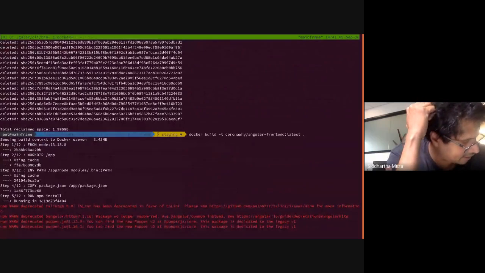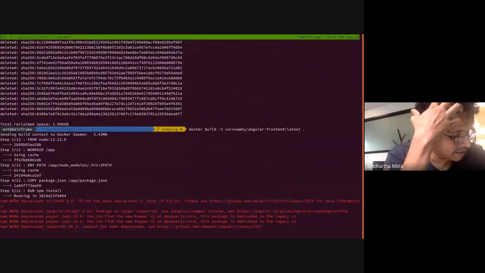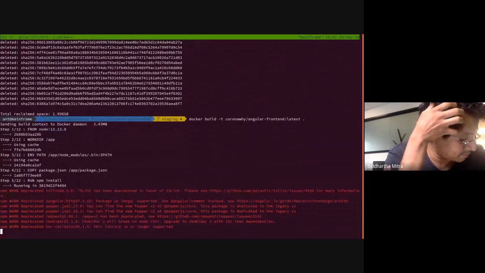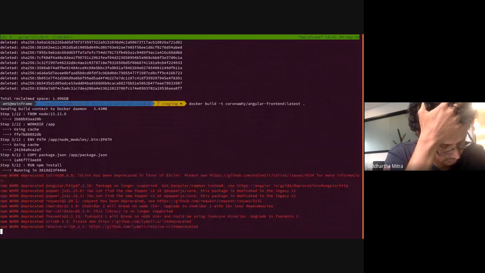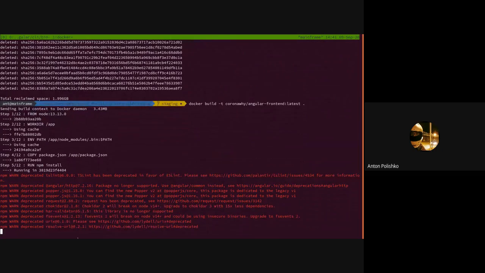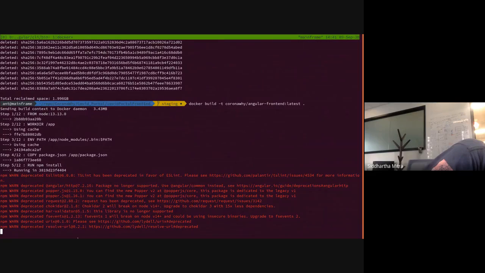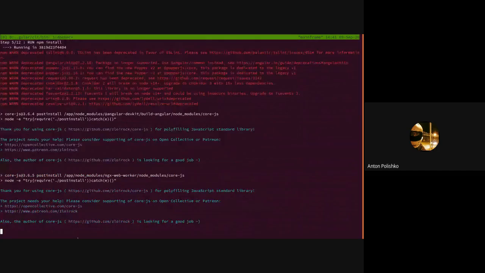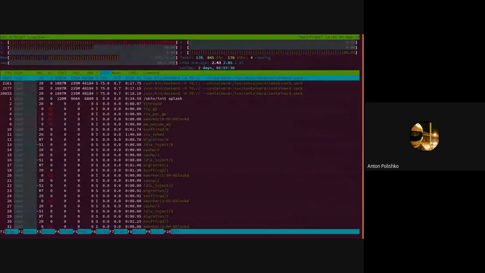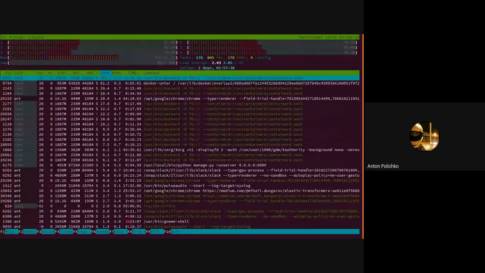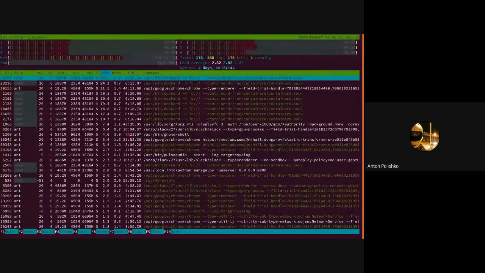What are the other projects that are running in the CoronaWhy infrastructure right now? The literature portal is running. Hold on, mate. Now I can hear you. Actually, I wonder will it do the same thing in Docker? Yes, in Docker as well.